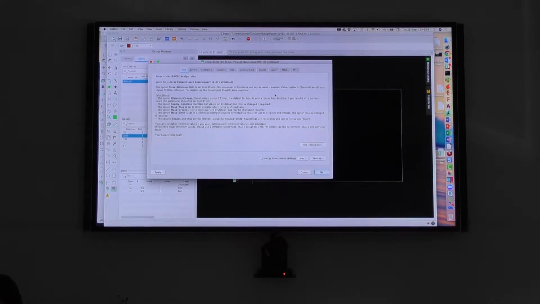But of course, you can also do this by yourself and set your rules. But always think it has to be manufactured. Of course, you can design a board with 100 micrometer clearance. That's not a problem, but you have to pay for it.